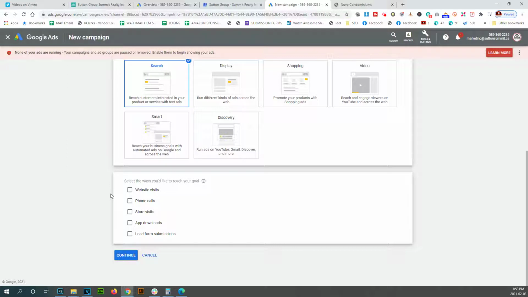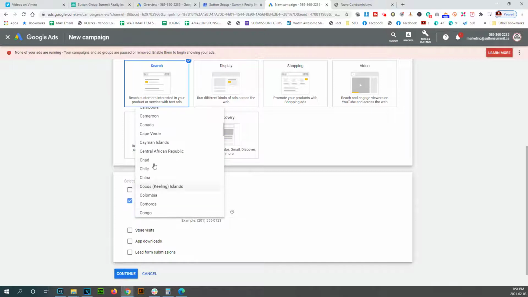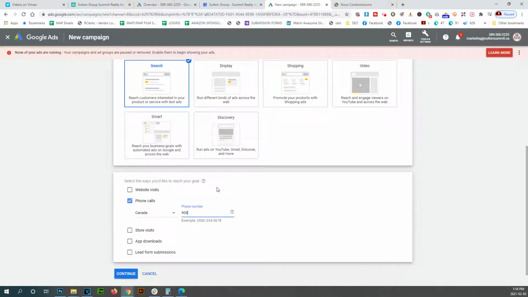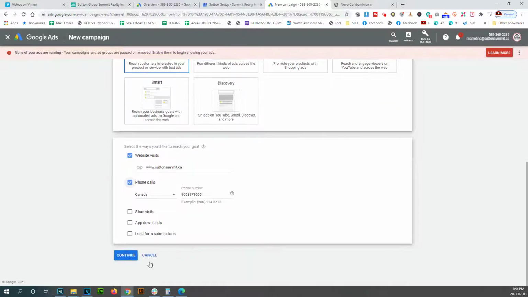And then for the next option, what do we want? Website visits or phone calls? Phone calls, we'll put in the phone number. And we can put website visits, but then that's just going to display the website itself. Let's put it in here because we can always remove it. If it's incorrect, you're going to get an error right here. Seems to be good. Continue.